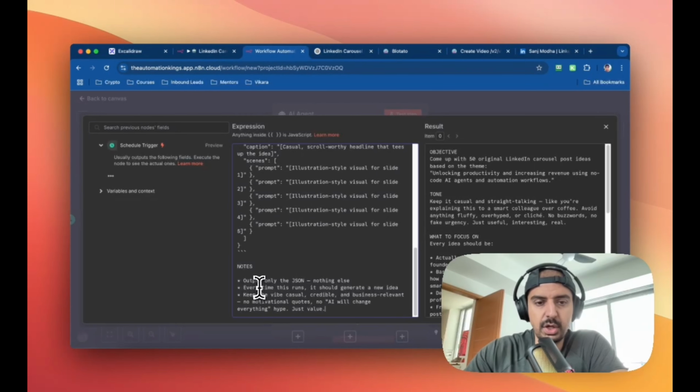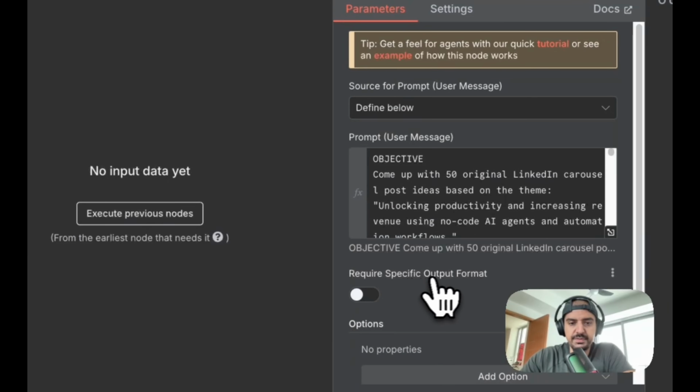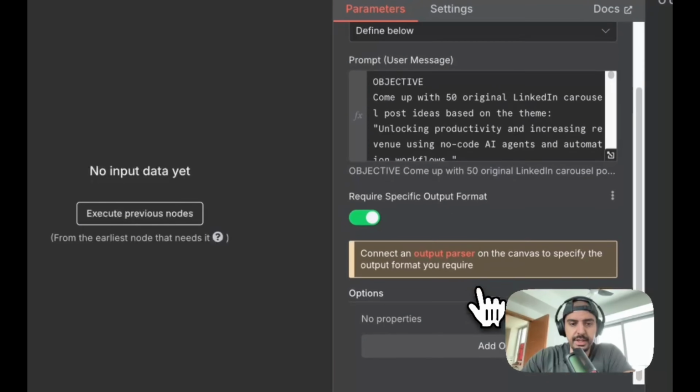Then the notes: output only JSON, nothing else. Every time this runs, it should generate a new idea. Keep the vibe casual, credible, and business relevant, okay? No motivational quotes, because I think that's been overused. No "AI will change everything," because who knows if it will. Just value, right? And then you want to output the required specific output format, okay? And I'll show you why in a sec.